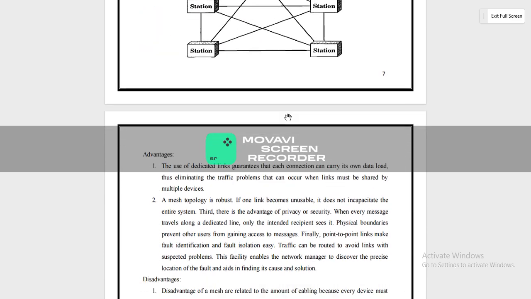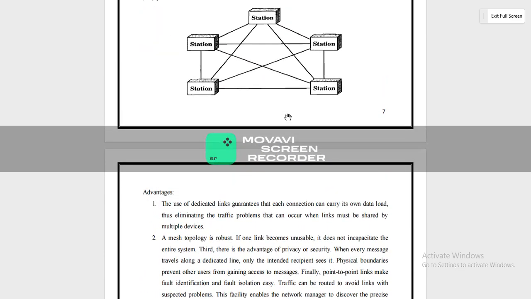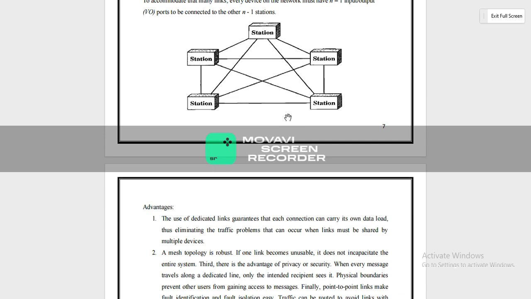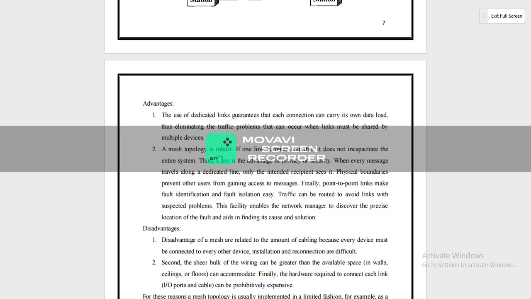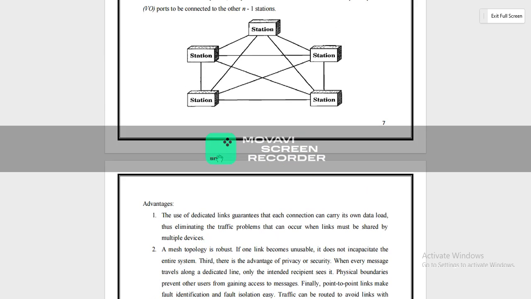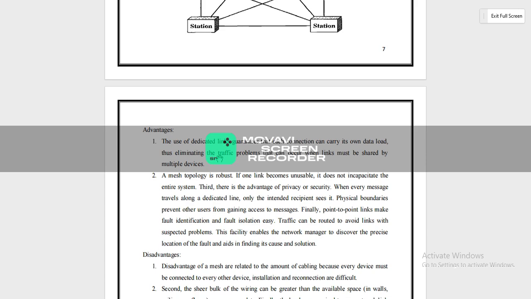Coming to the advantages, there is no traffic problem, because the data is carried only from one station to the other station. No other station is involved. And it is also robust. If any of the connections fails, the remaining connections stay in working condition. Only the faulty link stops, so it is robust.